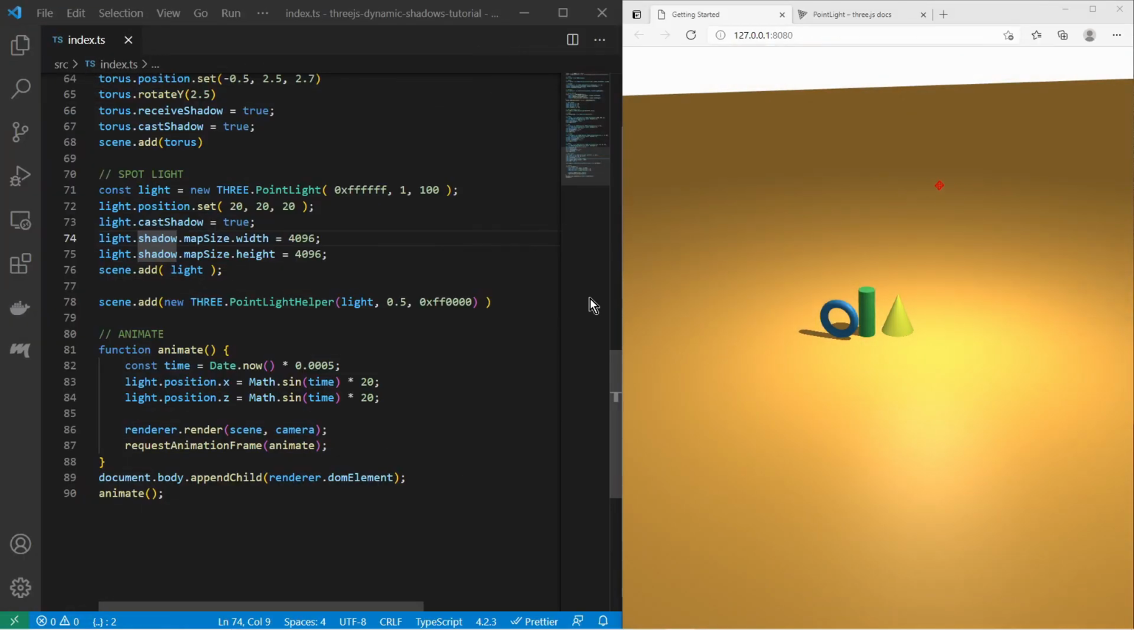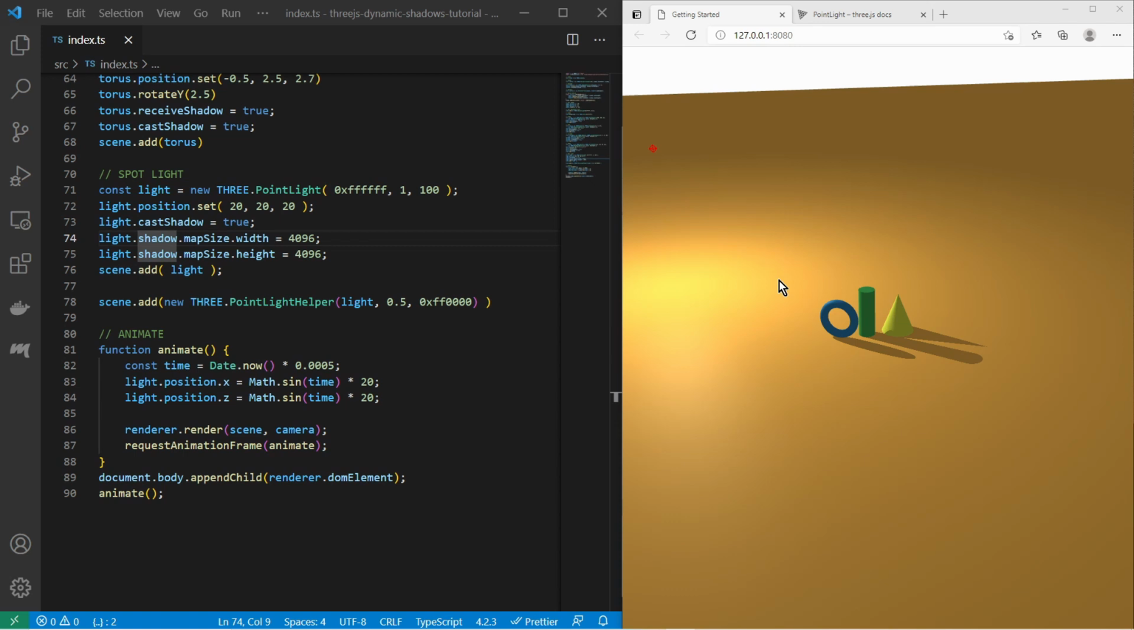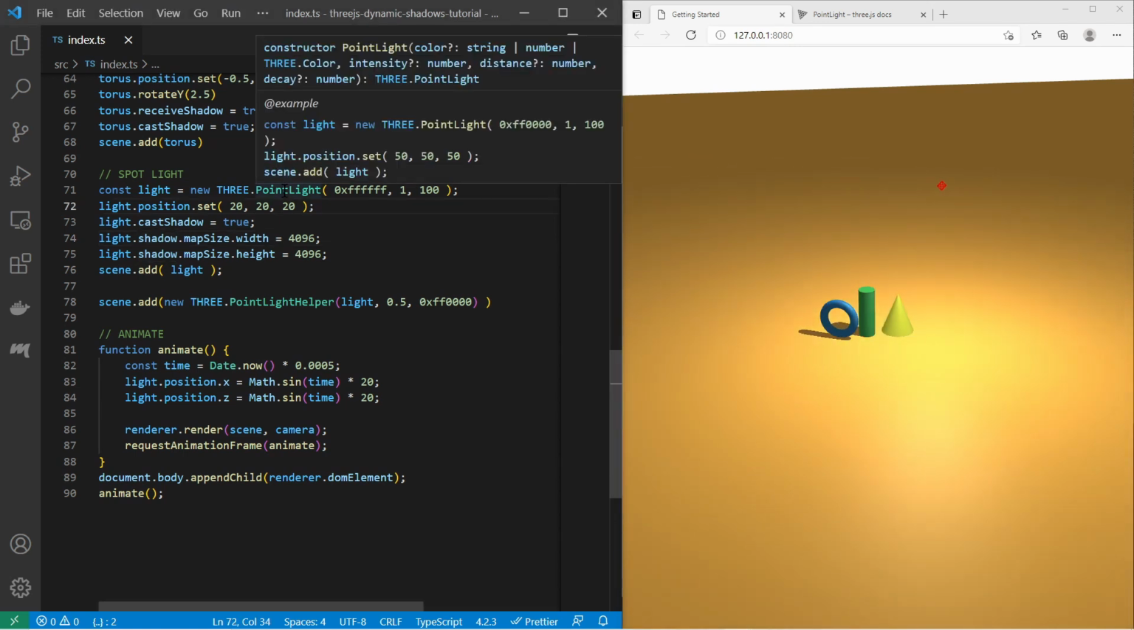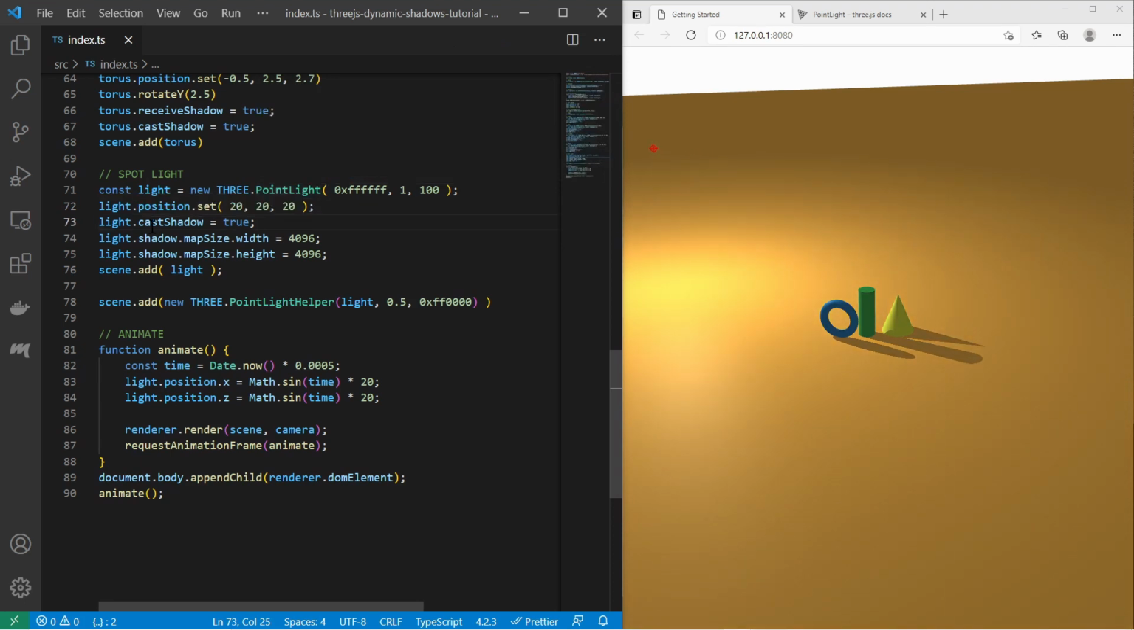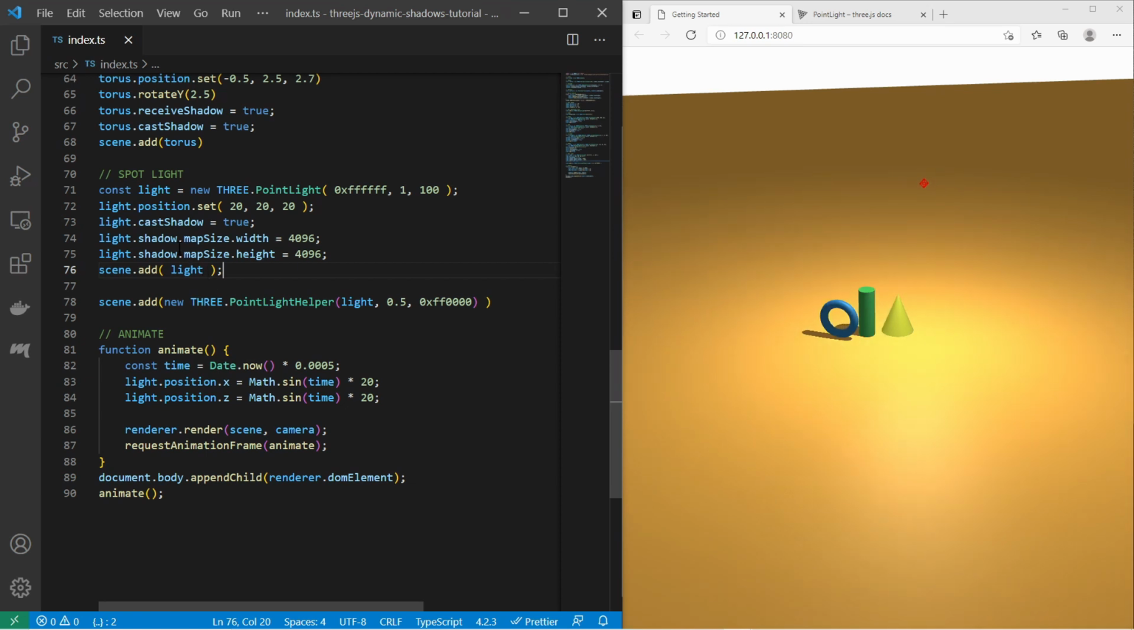And the last thing I'm showing is the point light. So the point light is one point which emits light and shadows in all directions. You see, you can also tweak that point light. You can set the color, for example, the intensity, the distance, and the decay. And also don't forget to enable shadow casting with that flag. You can also tweak the shadow quality with the map size.